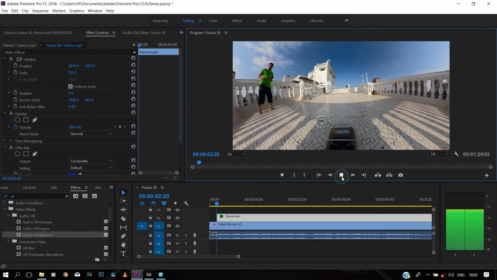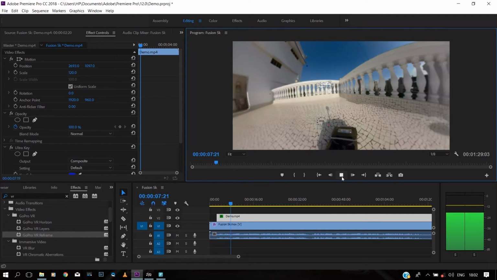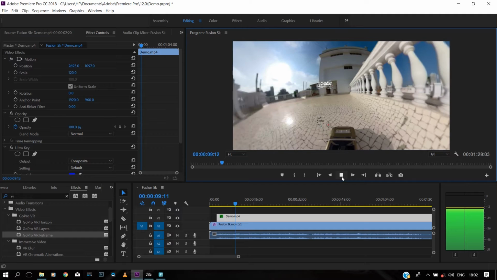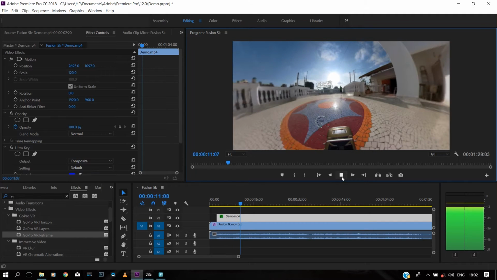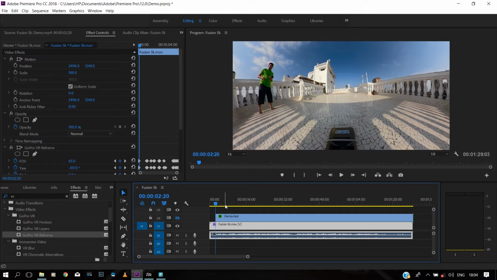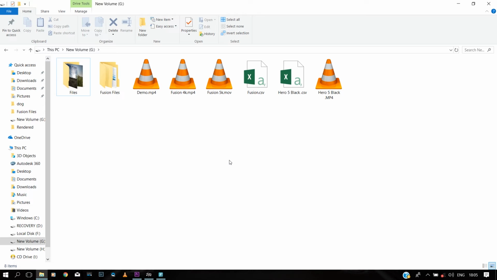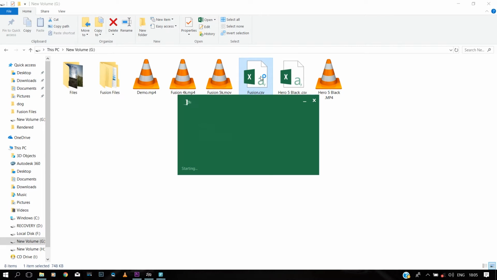And now if I play the file, there's one more thing that I'd like to show over here. I'll minimize this for now, and I'd also like to show you how the CSV file looks for the GoPro Fusion.